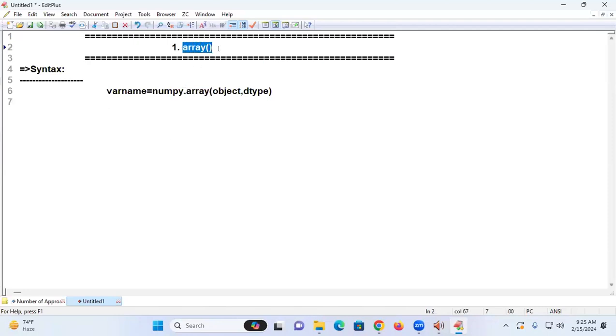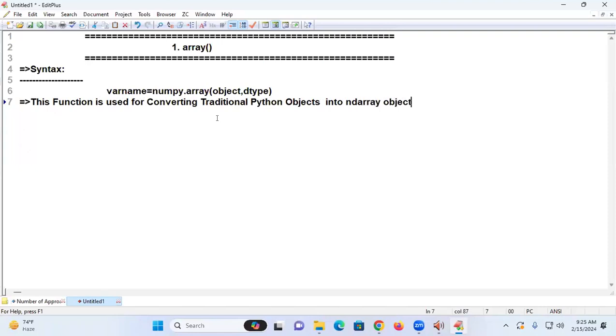First, what is this function used for? This function is used for converting traditional Python objects into ND array objects of NumPy.